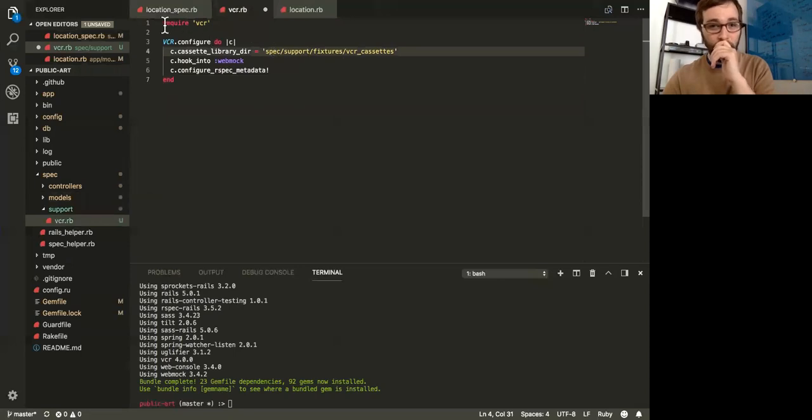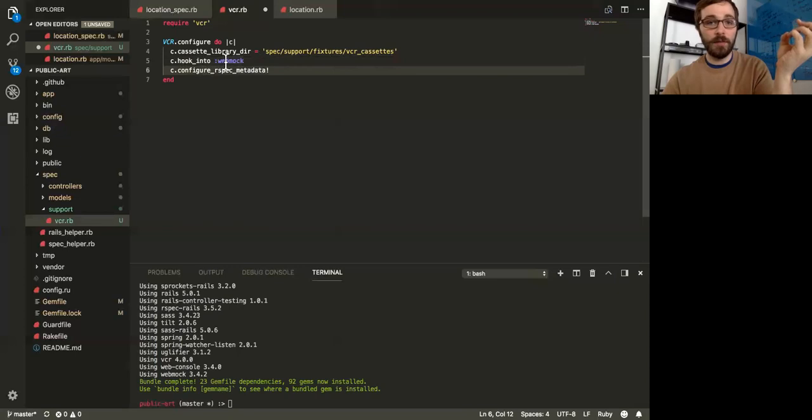Cool. So I'm requiring VCR. I'm setting up a configuration block so I can configure some things. Cassette library directory. This is just saying this is where I want you to save these copies of these requests, right? This is another gem dependency that I honestly do not 100% understand, but that's okay.